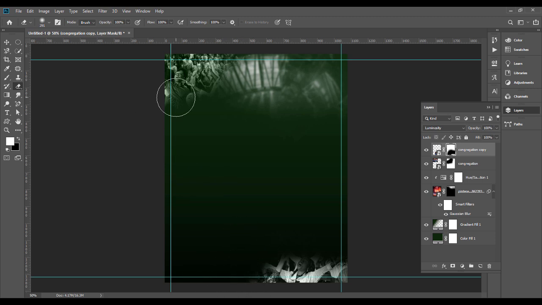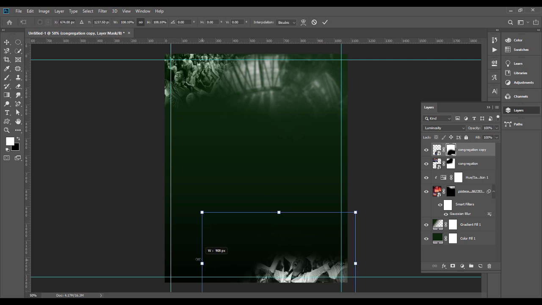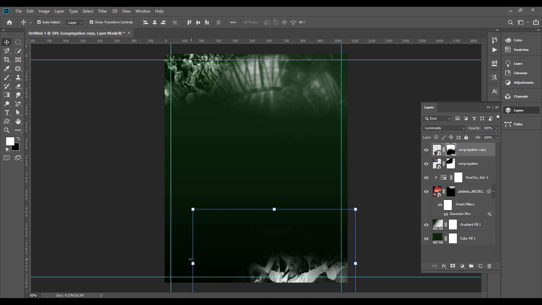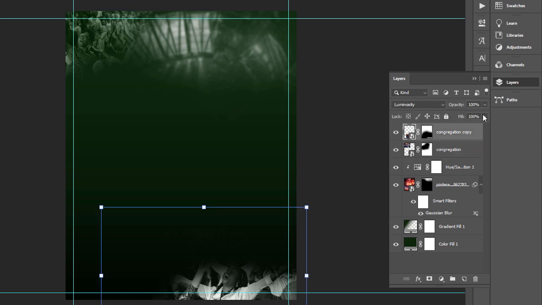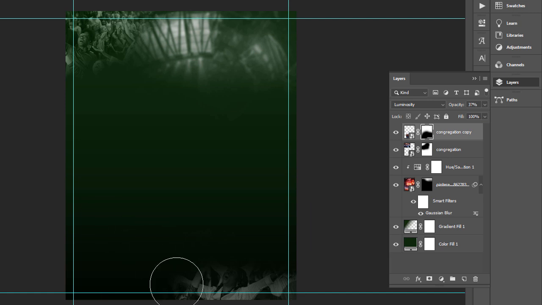So this is fine. This is fine. So the luminosity on this, I'll reduce it to around 55, that is okay. So I'll reduce this more. Let's make it 37. So if you want to bring any parts, just use a brush tool.